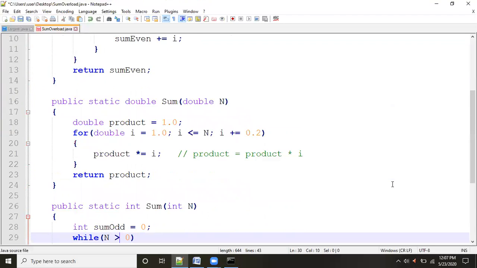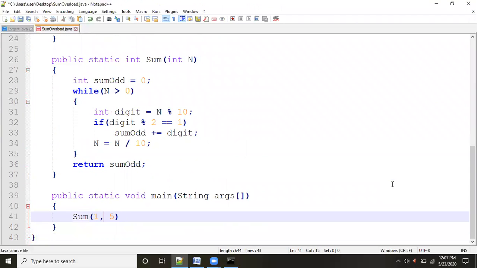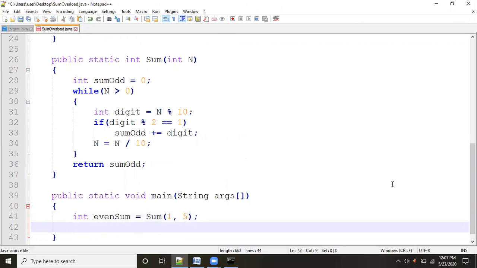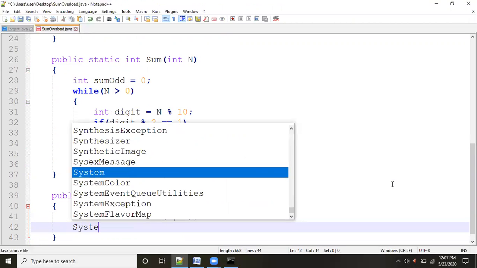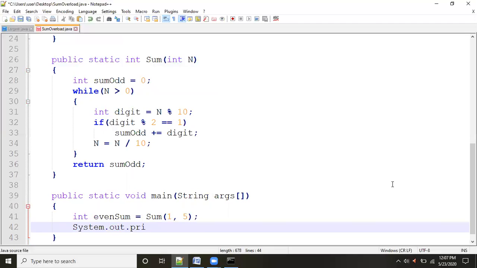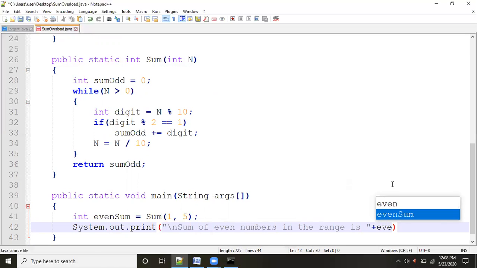So if the first version of sum is invoked, we will get the sum of all even numbers in the range of 1 to 5. So I'll store this in a variable called even sum, and I'll try to print it out for you. So I'll say system.out.print, and I'll say sum of even numbers in the range is, and I'll print the value of the variable even sum.